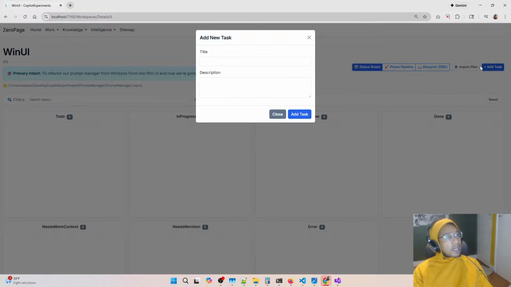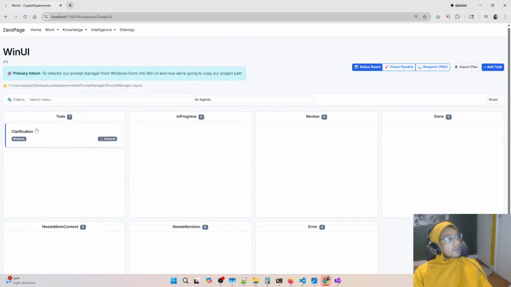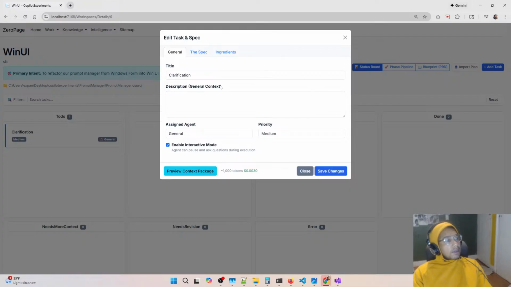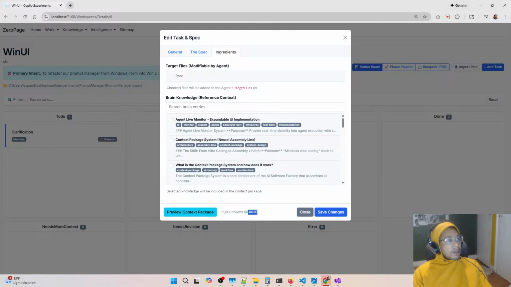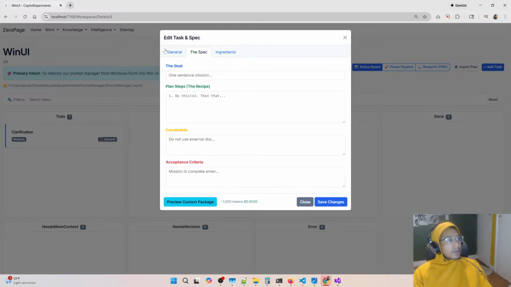Okay, so now we're going to add a new task. I'm just going to call this stage clarification. In the clarification phase, we're just going to collect the ingredients. We have this, it's going to cost. We are going to have the go. Okay. So, are you doing the full rewrite or an incremental migration?